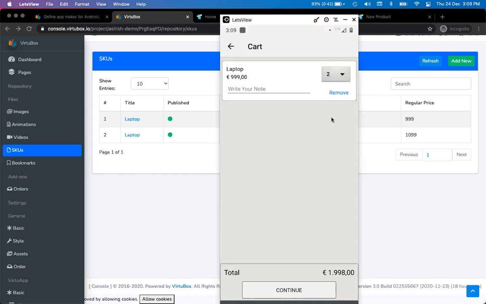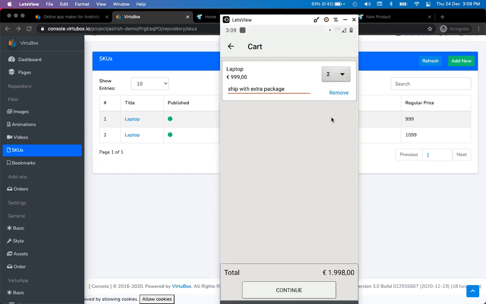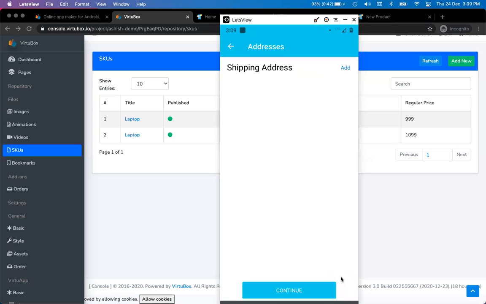I can add a note also if I want. Let's say, ship with extra packaging or something. Fine. Okay, there are 2 quantities. That's why the total amount is 119.98. I press continue. It says the shipping address.